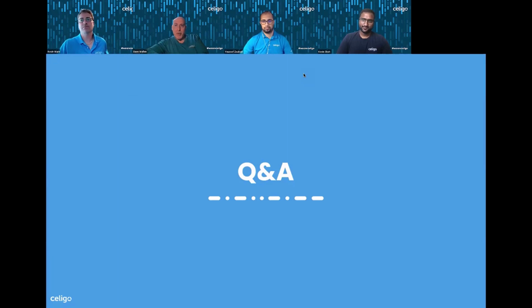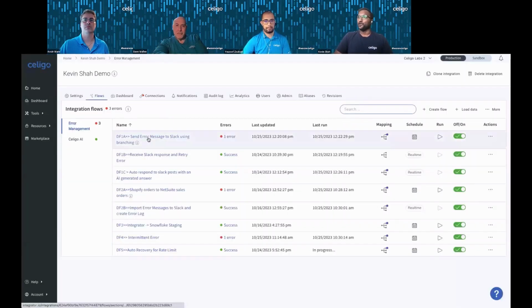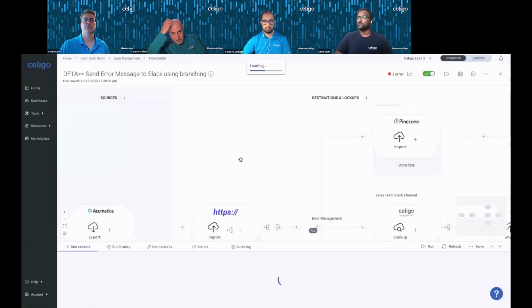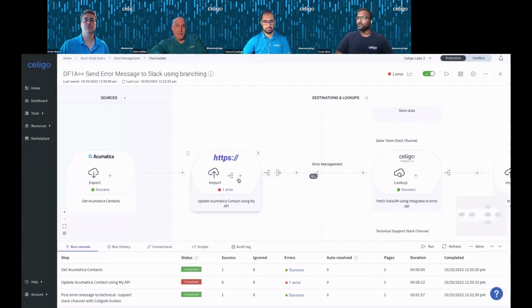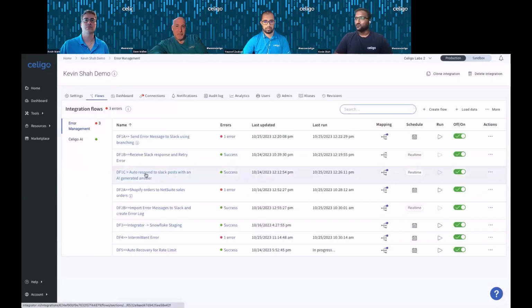Will this error endpoint count against our organization's endpoint allocation? I presume they mean the API. For the API, no. If you are using the Celigo API in your flow, can you go back maybe, Kevin? It's better to show it visually. Yeah, let me show that. Let me go back to another flow, and if I open this particular flow.